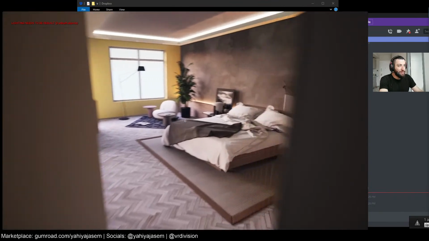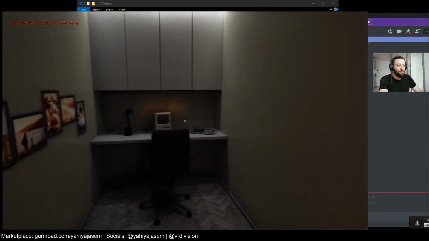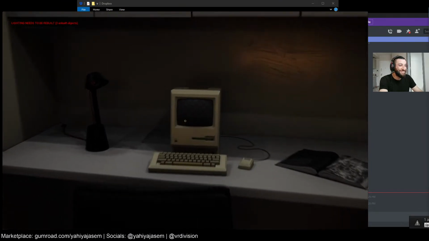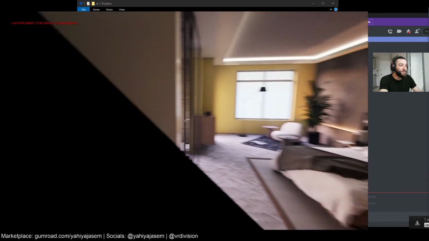This is the bedroom here. There is a very old Mac from Viz People collection. Pretty nice models.